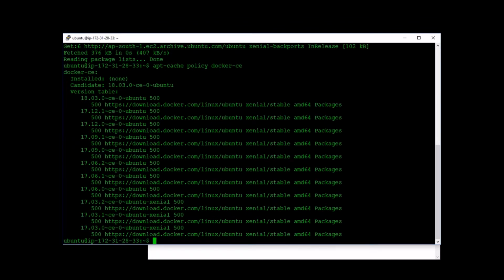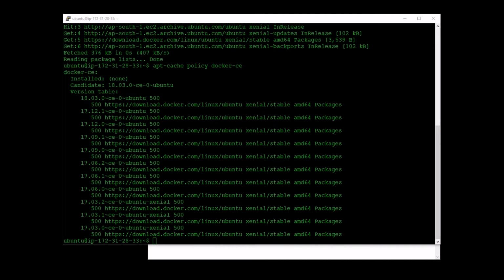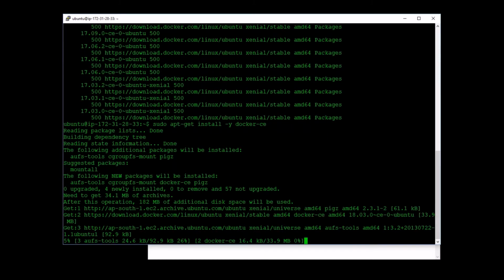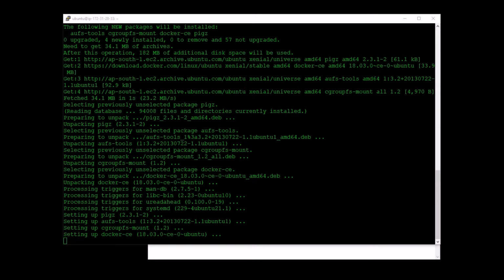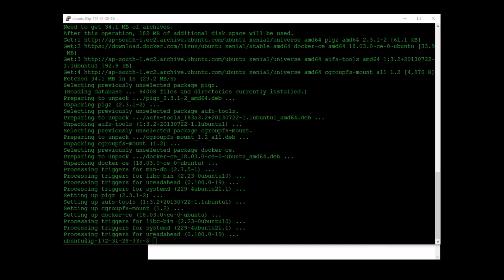I can see here the cache is pointing to download.docker.com, and nothing is local. So everything is fine till now. Let's start the installation. Now the installation is completed.